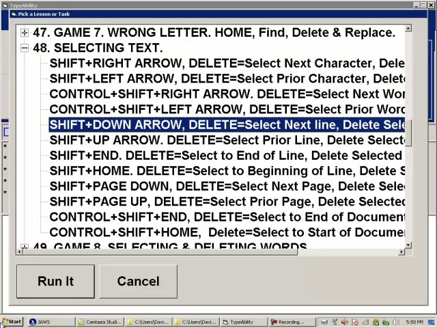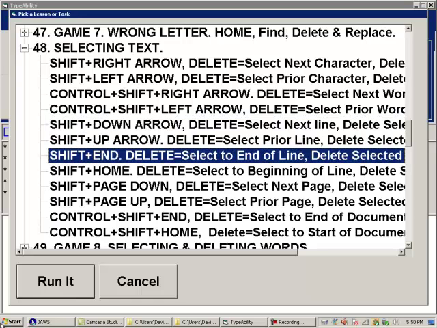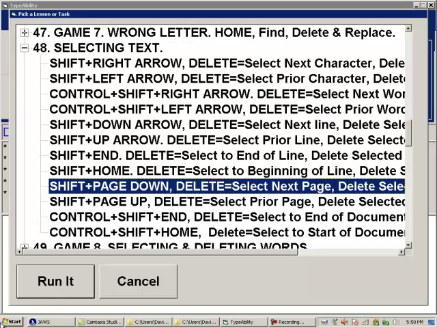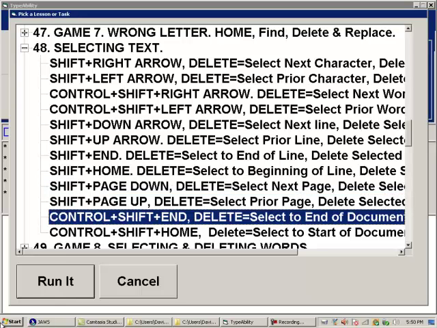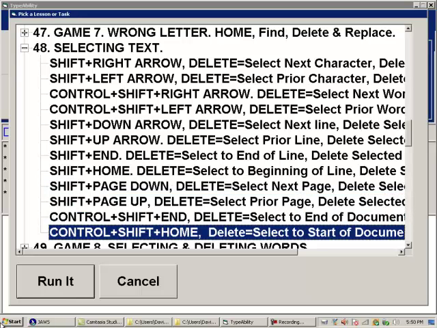Shift plus down arrow. Shift plus up arrow. Shift plus N. Shift plus home. Shift plus page down. Shift plus page up. Control plus shift plus N. Control plus shift plus home. All the major selection hotkeys are taught, and the next lesson is a game.